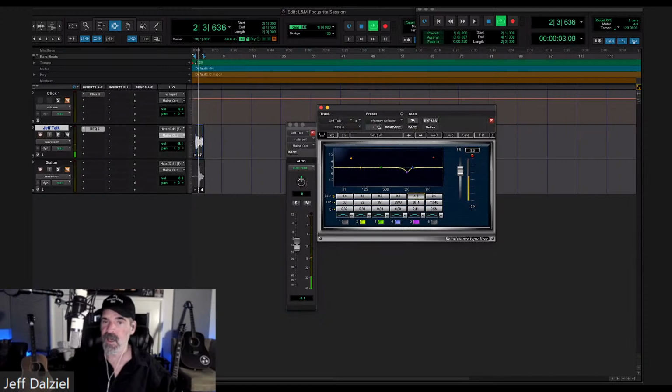1, 2, 3, 4. And then that helps me fit that singer into the mix of all those instruments. That's what this is used for. We're trying to take away things that we don't like, or add more of the stuff we like. And again, it's seasoned to taste.